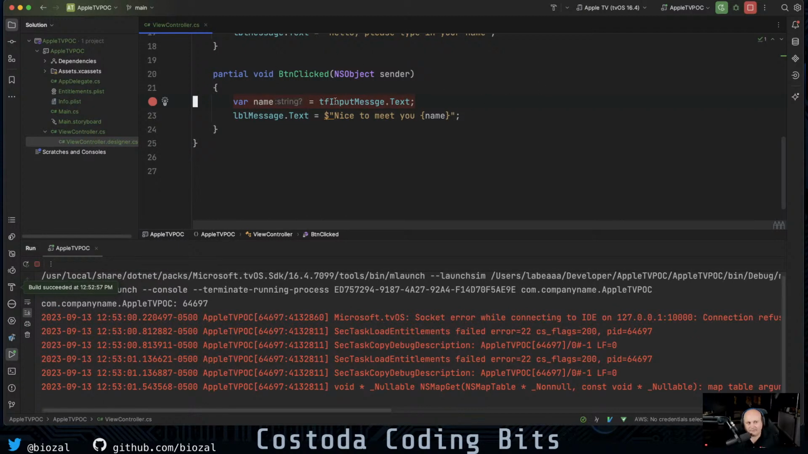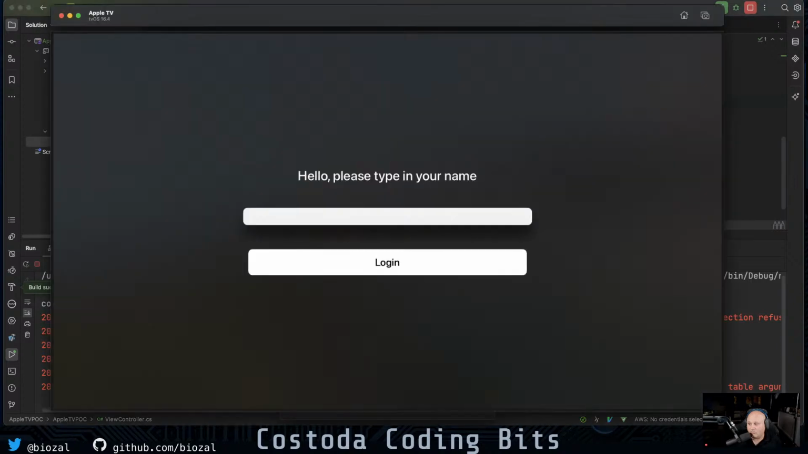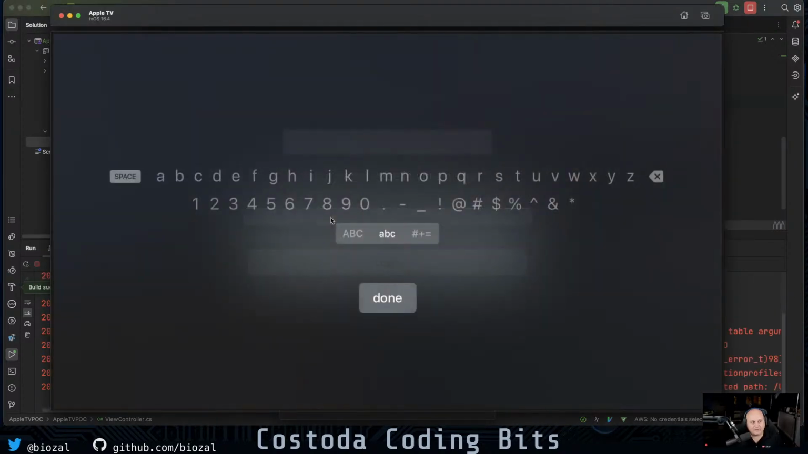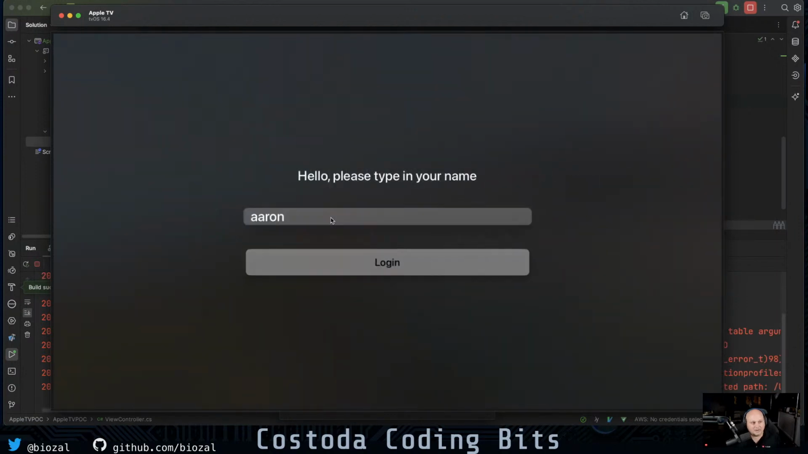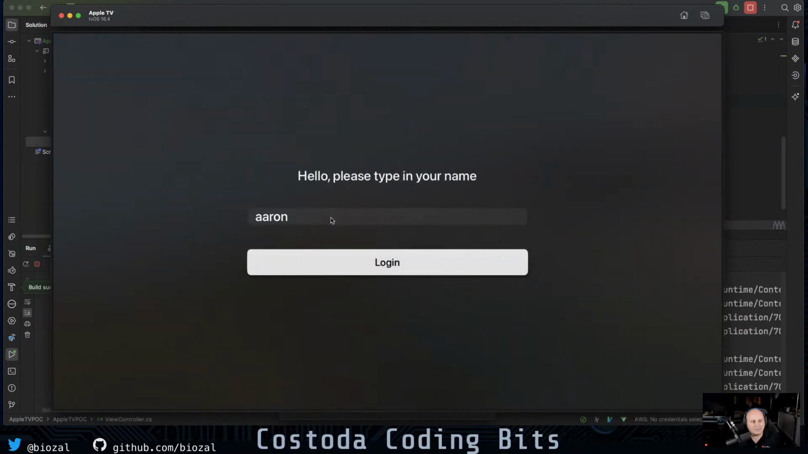My second guess is that this input message text box, for whatever reason, does not have any text in it. And so if that's the case, that could also be breaking it. I'm having Windows Forms flashbacks. The button click should be on the main thread. It absolutely should. But I'm thinking of why I would get a seg fault. And these are the only reasons that come to mind really quickly off the top of my head. So let's just go in here again, type in the word Aaron. We're going to click login. We'll see if our breakpoint hits.